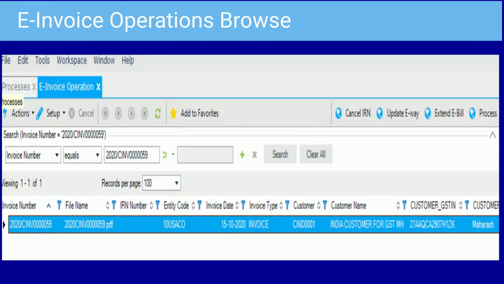E-invoice operation is the main browse used for the e-invoicing process. After the user has completed his invoice post and print, the invoice will be visible in this browse. The user will select the invoice and press the process button.